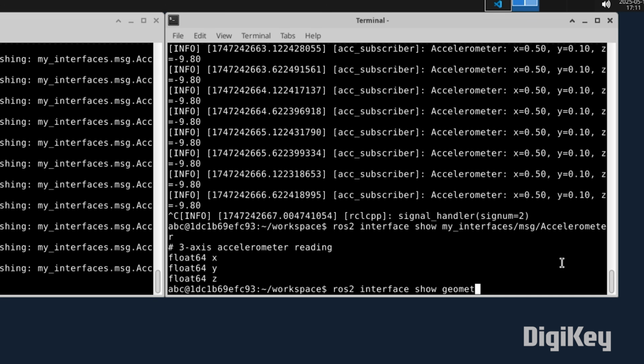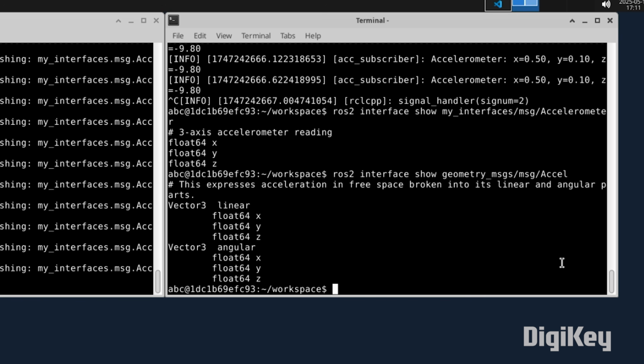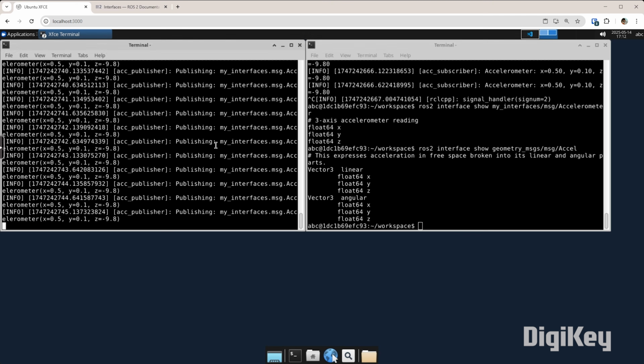As we saw earlier, ROS 2 has a number of built-in interfaces. If you look in the geometry_msgs, there's msg/Accel. You can see here there's actually already an interface that is very similar to the one we already created. In this case, it gives you both linear and angular acceleration data. This is probably the one you would want to use for accelerometer data, but as I mentioned, this was a demonstration of how to create a custom interface. Let's stop the publisher with Control-C.